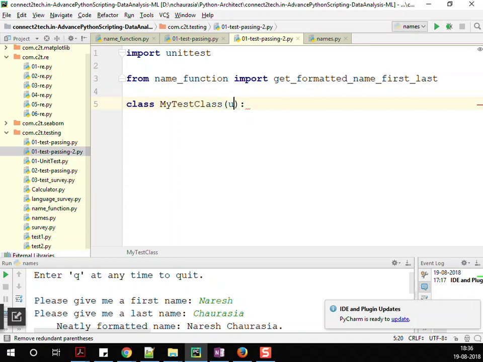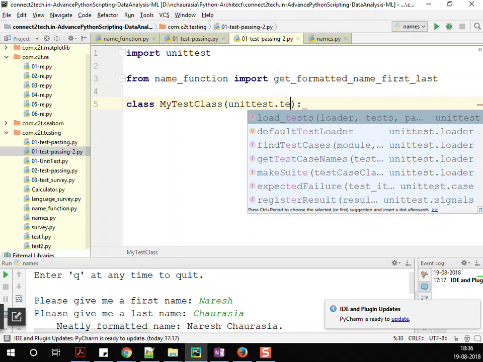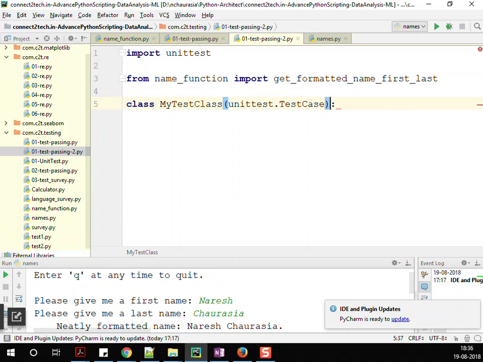I will type here unittest.TestCase. If I do it like this, then this becomes a class which extends TestCase. So this file will become a test case file for me, right? Yes, it's a built-in class.